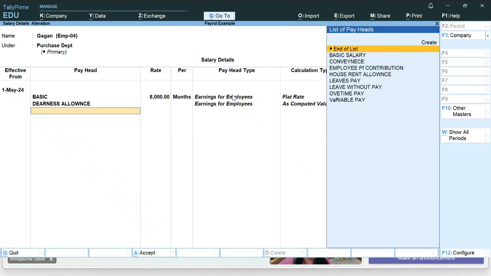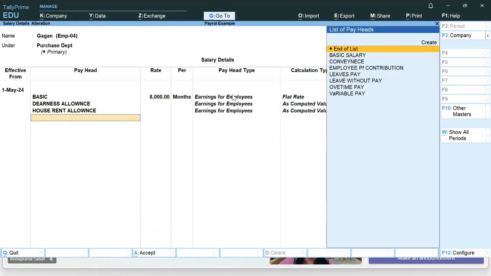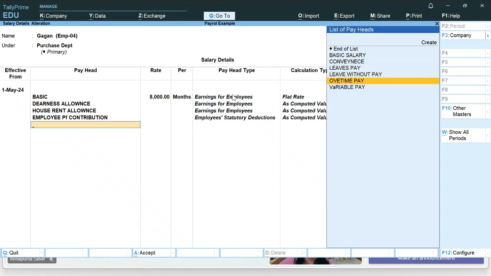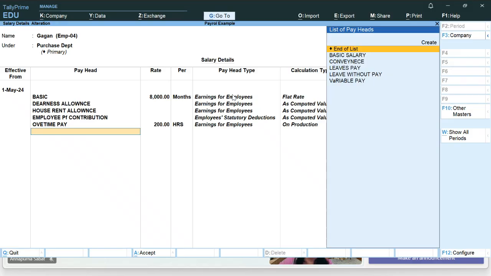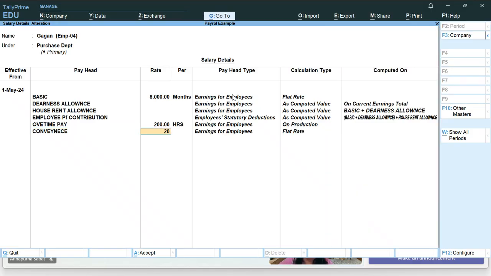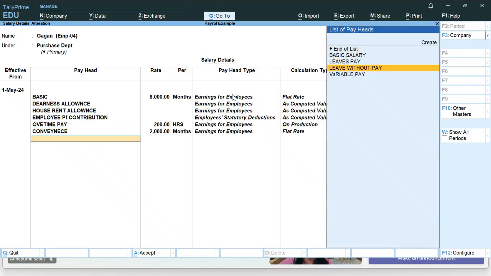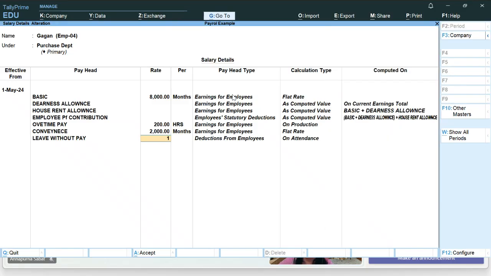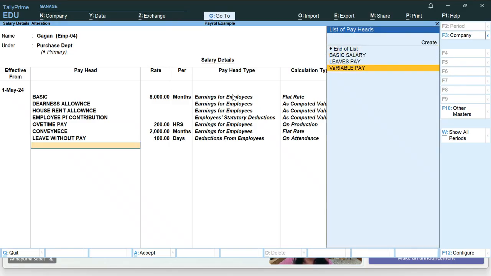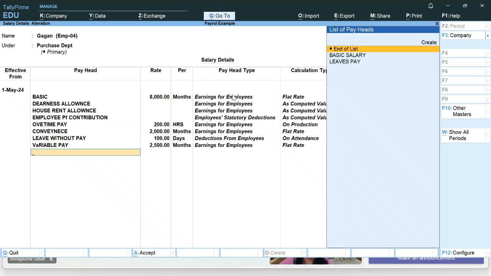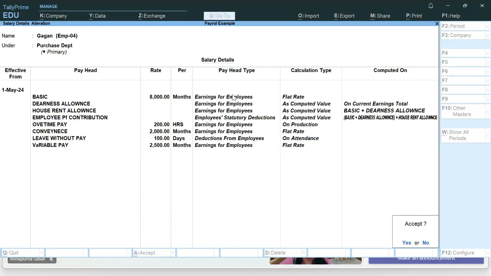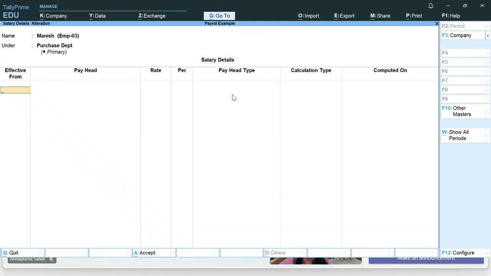Then everything is there: DNS, then house rent, then contribution, overtime pay, overtime 200 rupees per hour. Then conveyance 2,000 rupees per month. Then leave without pay 100 rupees per day. Variable pay he is getting 2,500. Okay, enter, enter, enter. Now for another, Manish.